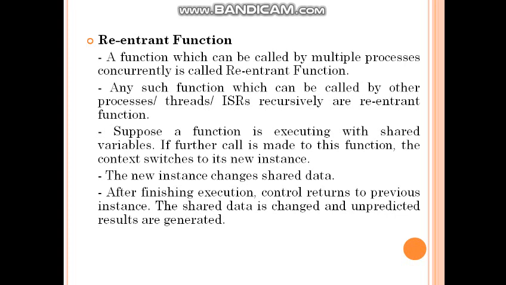Suppose a function is executing with a shared value. If a further call is made to this function, the context switches to the new instance. The new instance changes the shared data. After finishing the execution, the control returns to the previous instance, and the shared data has been changed, so unpredicted results are generated.